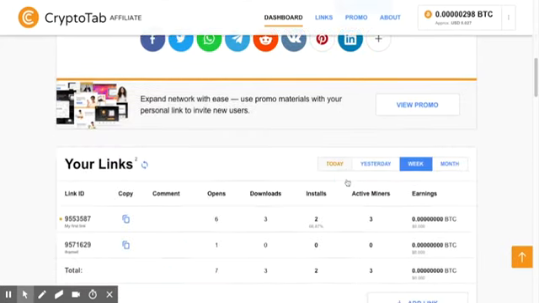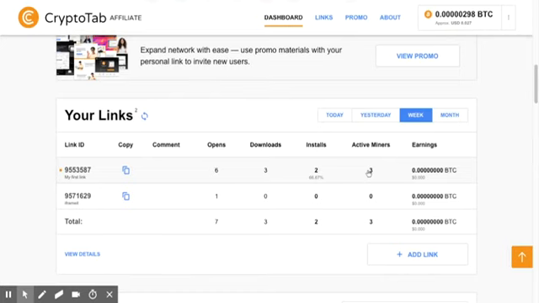I have some people under my link. I have downloaded 3, installed 2, and active miners, so I can connect it to all my phones and my laptop. By the same account, you don't change the account. So if you have 5 phones, you can connect all 5 phones. If you have 10 phones, you connect all 10 phones, and it will be mining for you.